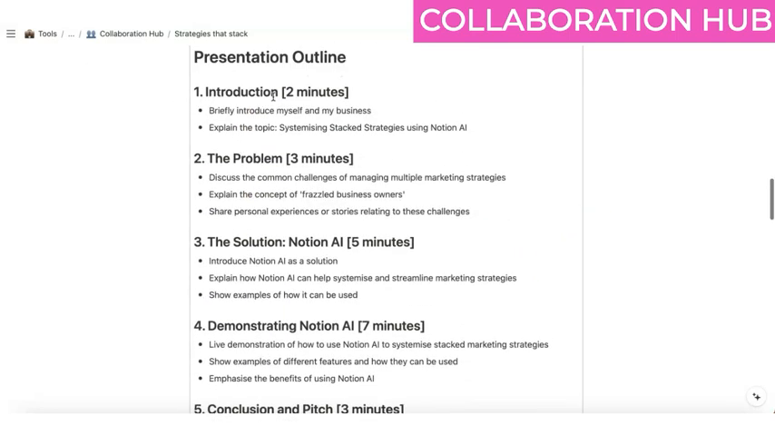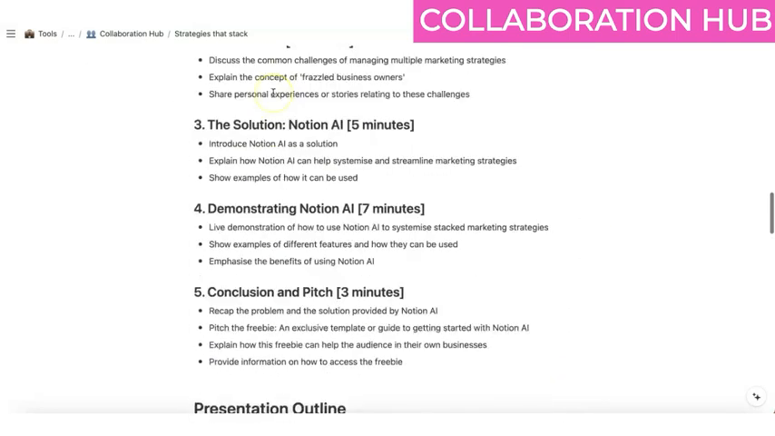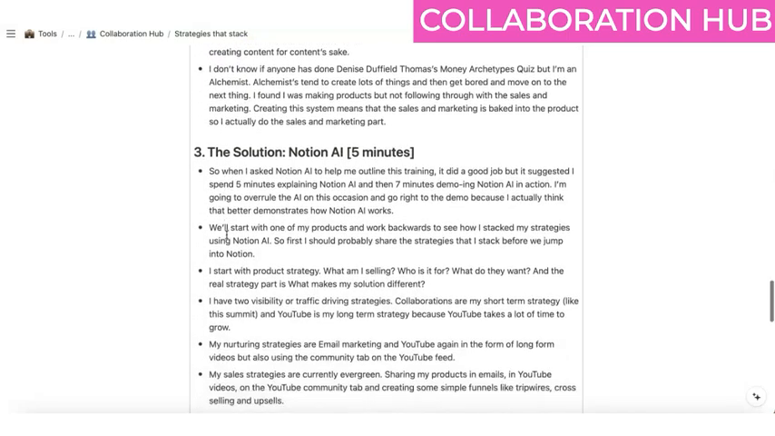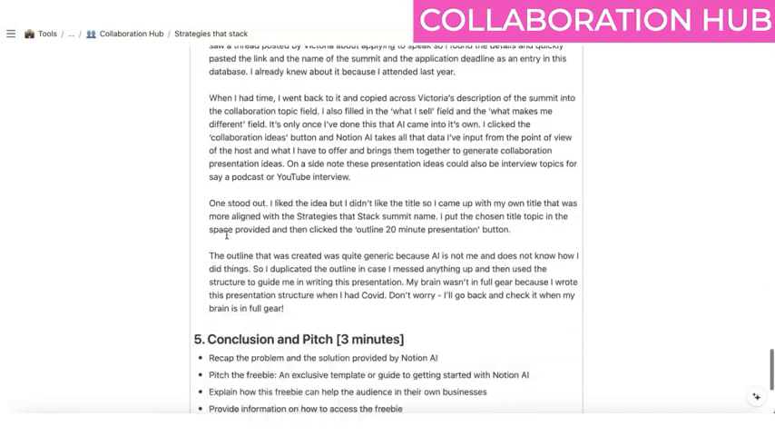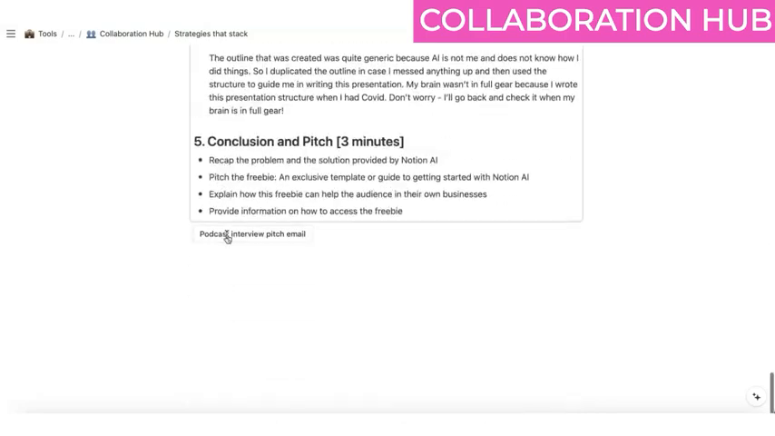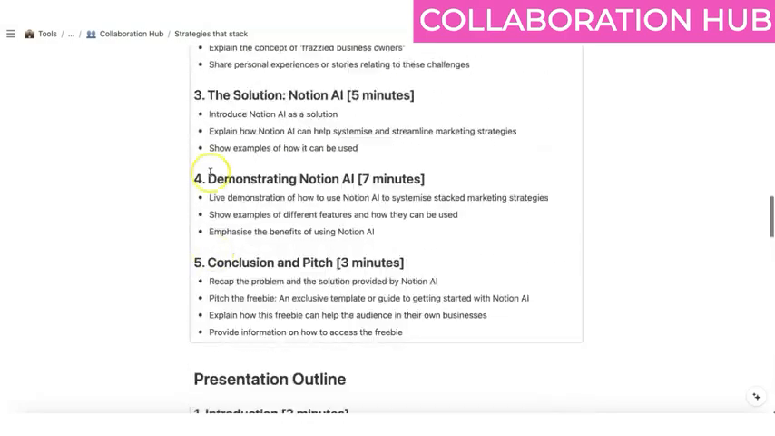prompt says. So it's outlined the presentation here, and then I've duplicated it and started working on it myself here, and just added in all my own information and just more detail, really. So that's how I used it for a summit.